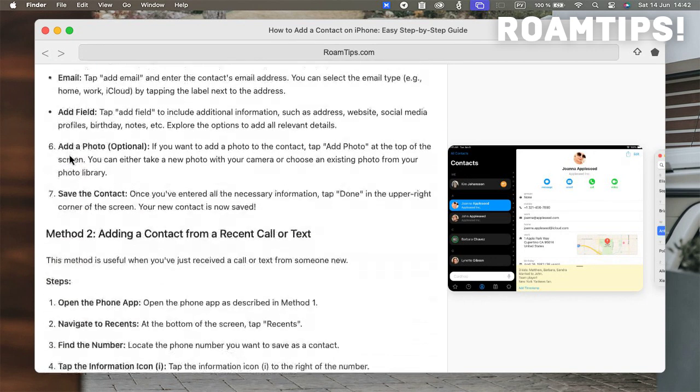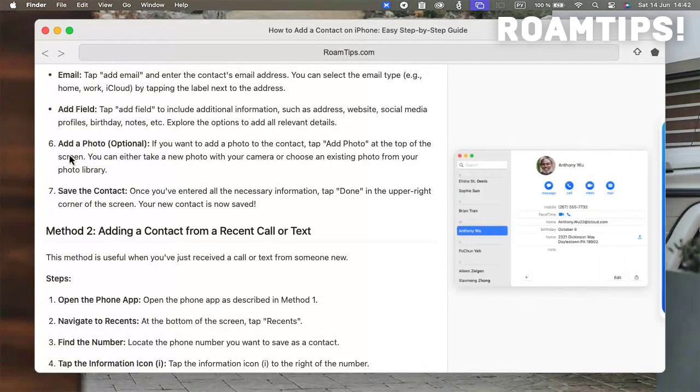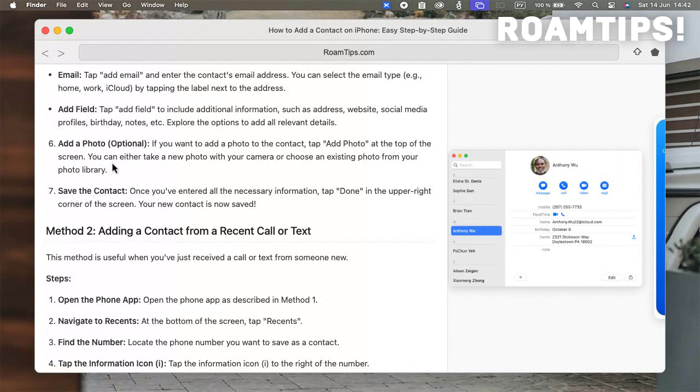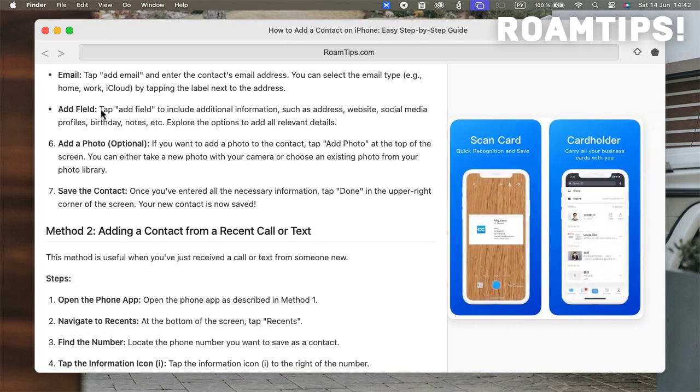1. First, open the phone app. It's the one with the green phone icon. 2. At the bottom of the screen, tap on the Contacts tab. It usually has a little person icon. 3. In the top right corner, you'll see a plus sign.